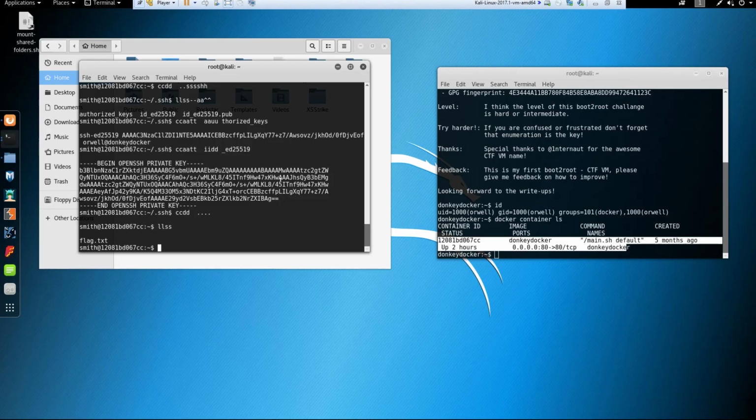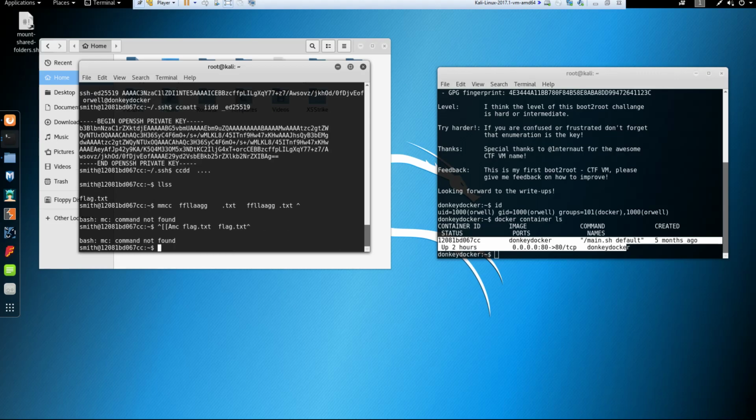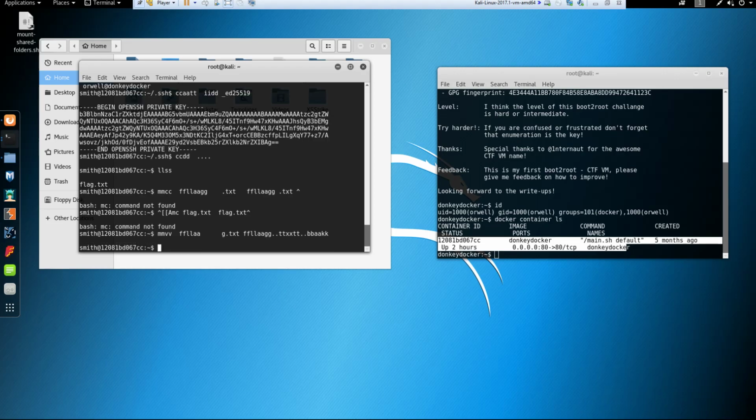So what we're going to want to do is make a backup of this flag. So we're going to do mv flag.txt, and we're going to call it flag.txt.backup. So now we've moved that. And now what we're going to do is link the etc password file into the flag.txt.